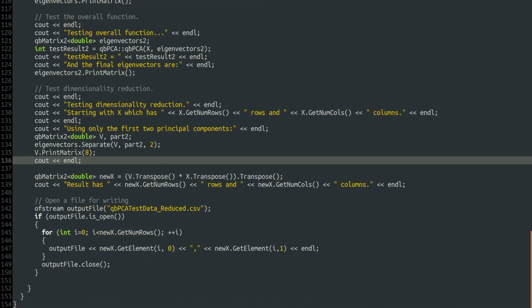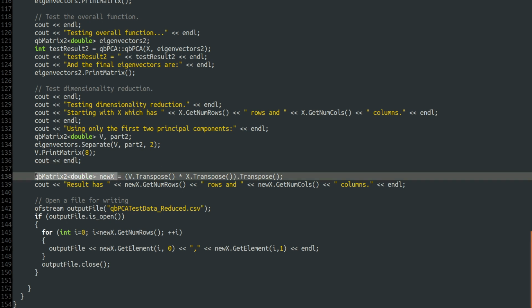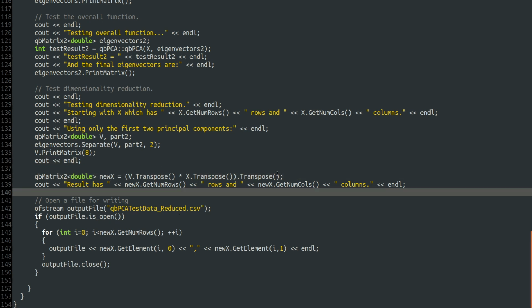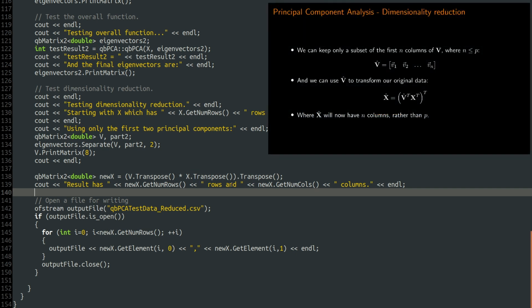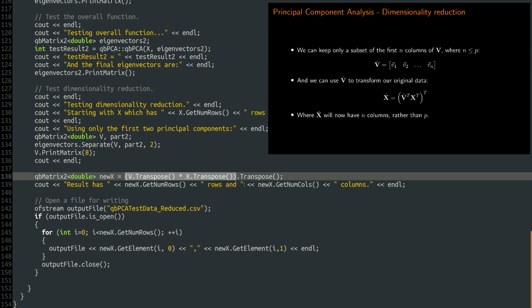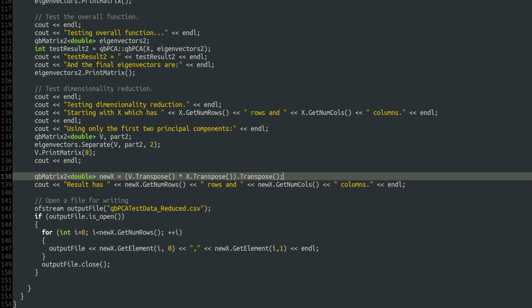So we then calculate our new x, which is our new data. We set up a QBMatrix2 of type double for newX. We now are going to transform the data using the equation that we saw in the slides just now. So we have V.transpose times X.transpose, and then transpose the whole thing, and that will apply the first two eigenvectors that we've put into V as a linear transform to the data in X, and it gives us the new result called newX, which will now have only 2 columns but still 100 rows, and we display newX.getNumRows and newX.getNumCols to verify that.